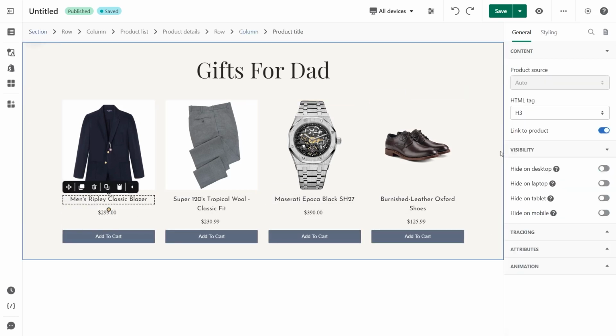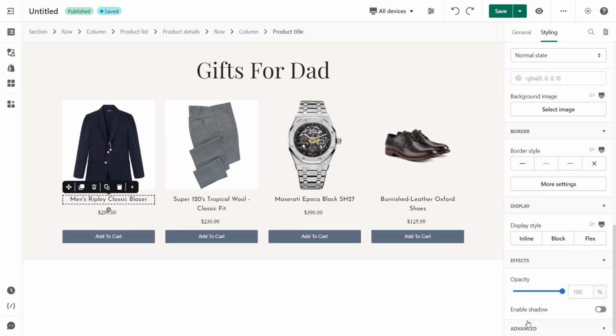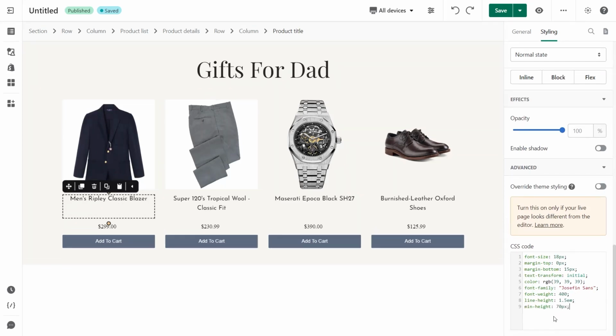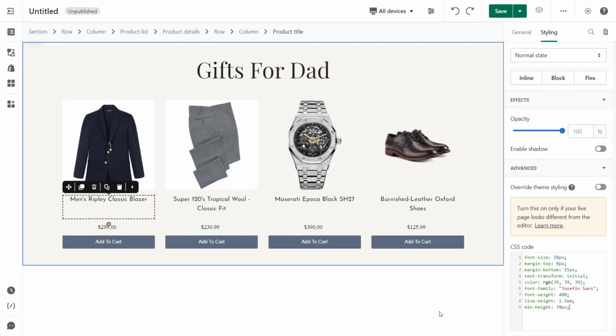Click on this product title, scroll down and hit Advanced. I will paste a code like this. Here is the result. Move on the next step. I will add a third-party app element called Product Reviews. This will help the customers easier to rate the quality of the product.